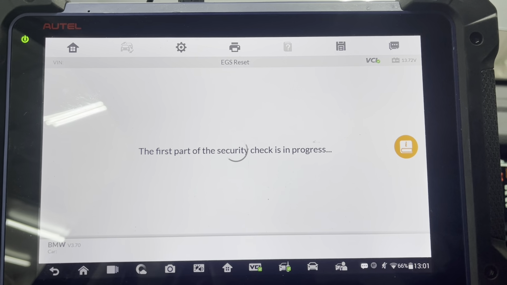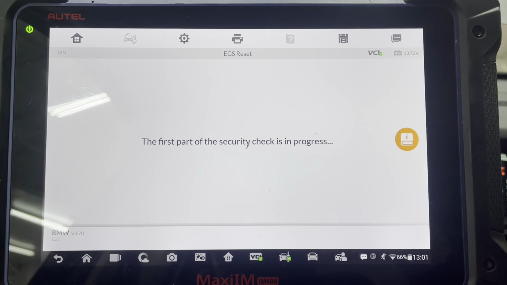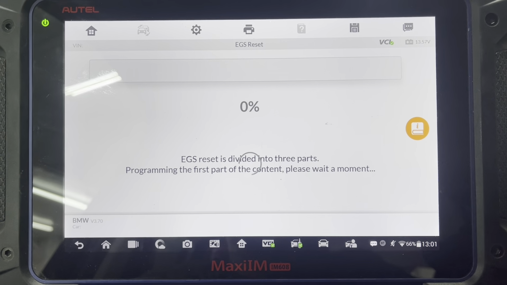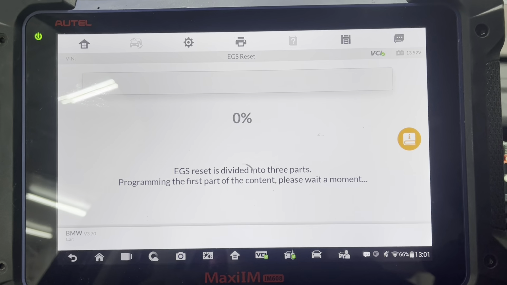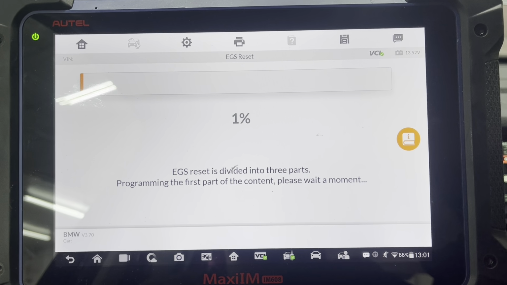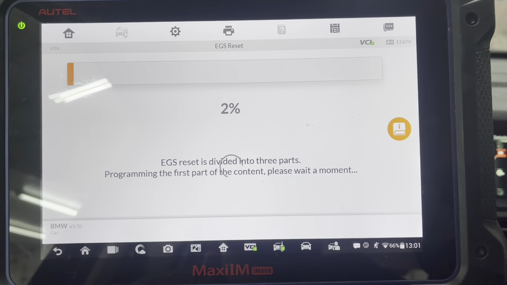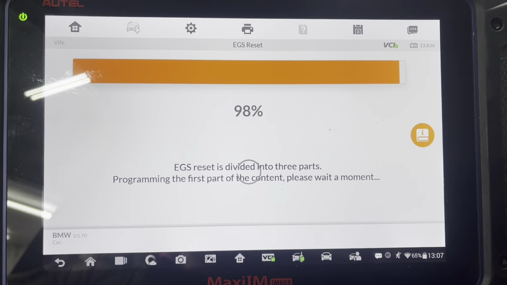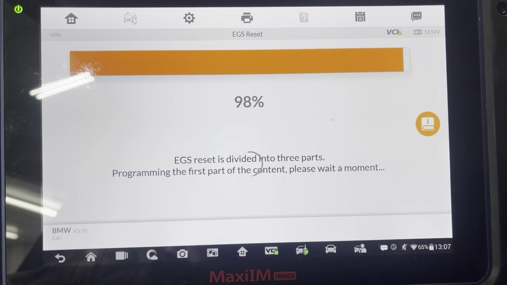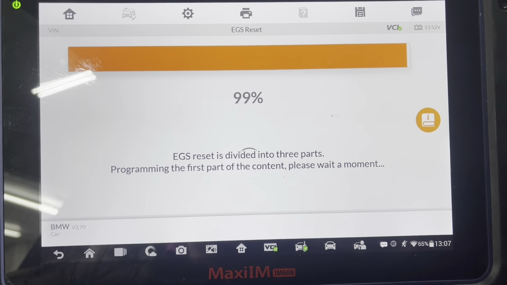Just be patient and wait. All right, so we have to be patient and wait in here. Make sure nothing goes wrong with the car during the process. Try not to play with the car. Try not to press any buttons, and just be patient and wait, okay? All right, the first portion of the programming is almost done. As you guys see, there are 3 different parts.